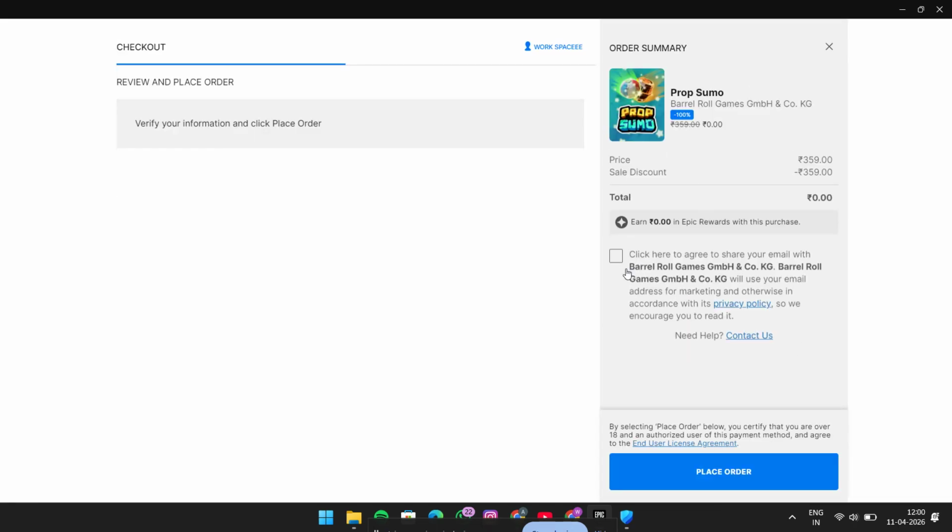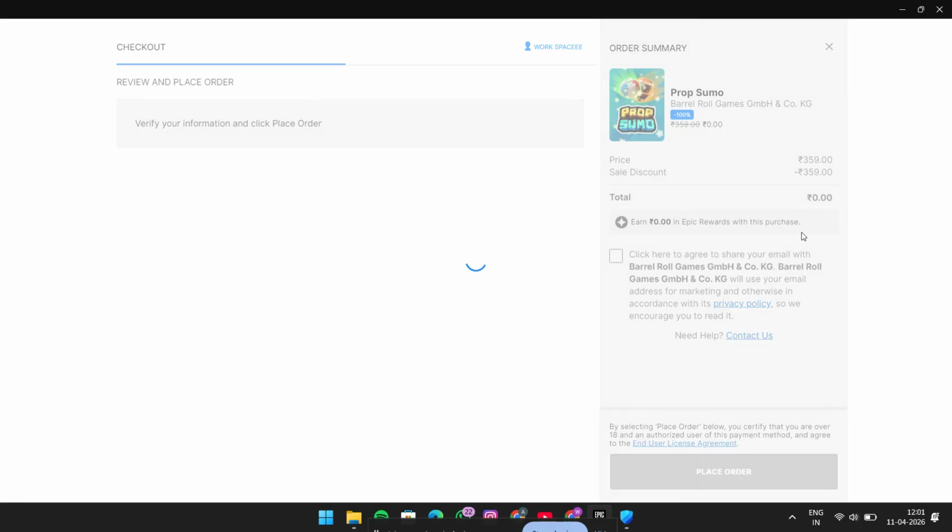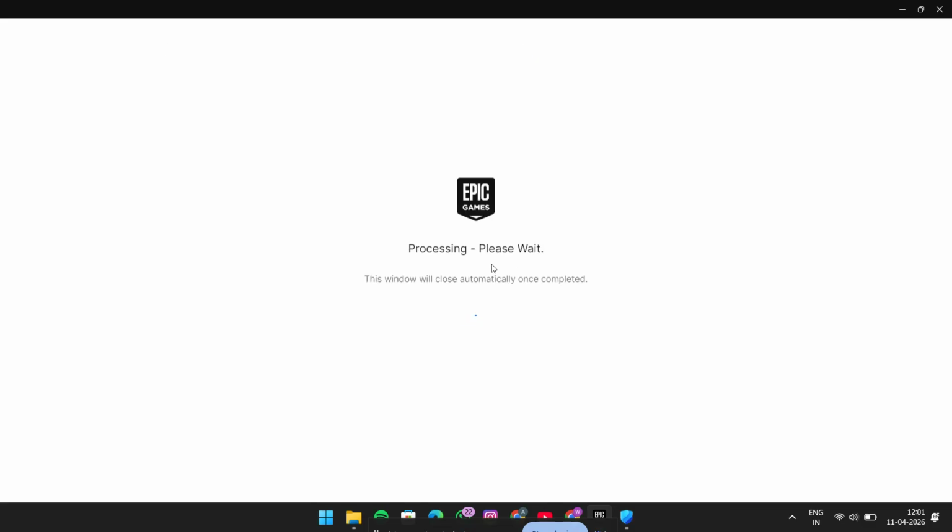At this stage, Epic may show you a checkout page, but don't worry. The total should be 0 rupees or whatever your local currency equivalent is, because the discount is 100%. Review the order carefully, make sure the game is being claimed as free, and then complete the checkout. Once you confirm it, the game is added to your Epic Games library permanently. That means even after the free offer ends, the game stays tied to your account.